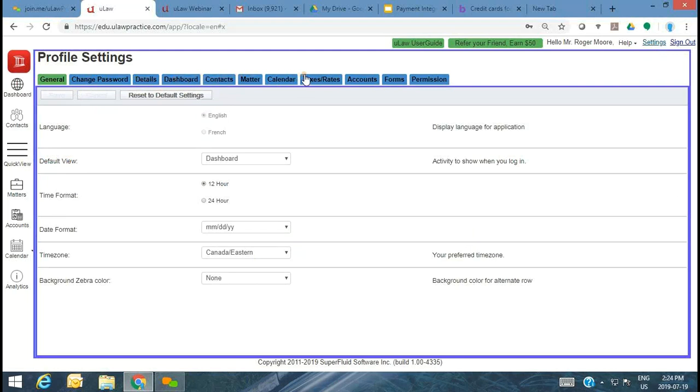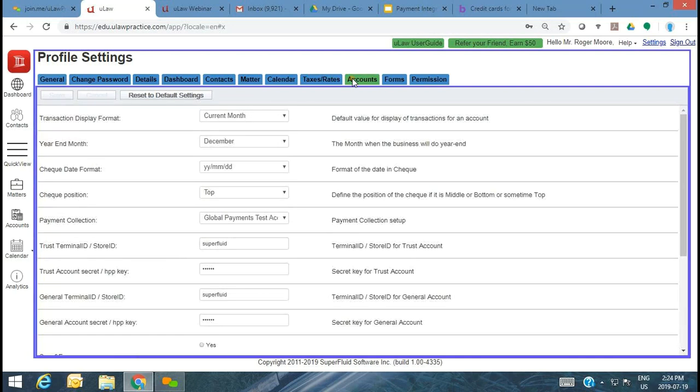Each tab relates to a certain section or screen or functionality within the product. And the specific tab that we want to focus on for the credit card integration with uLaw is the Accounts tab. Once you click on a tab, it gets highlighted in color so that you know that's the particular screen that you're in.